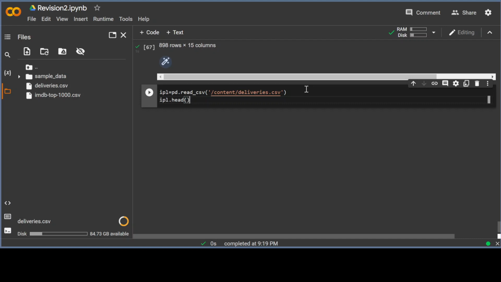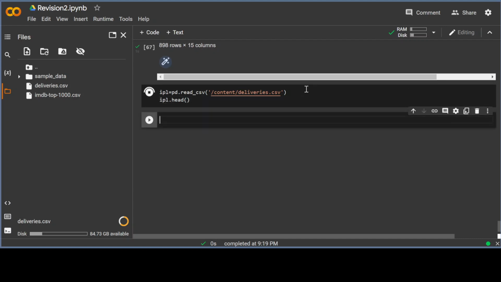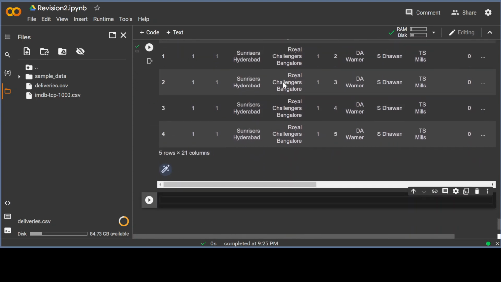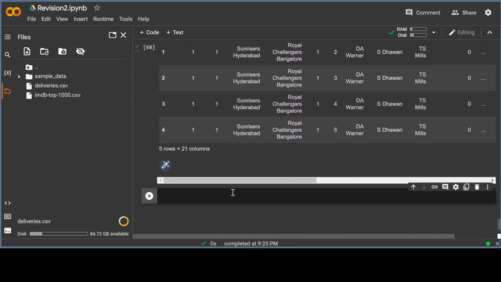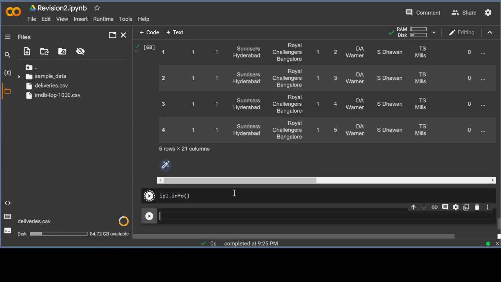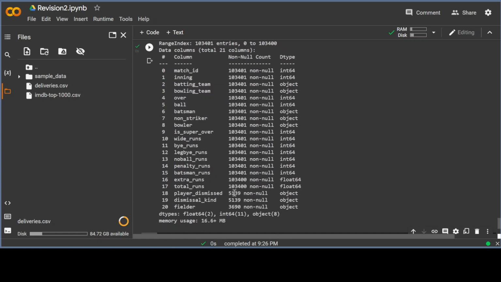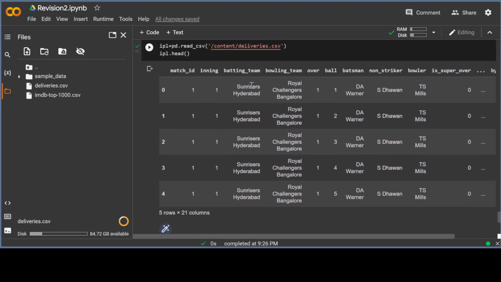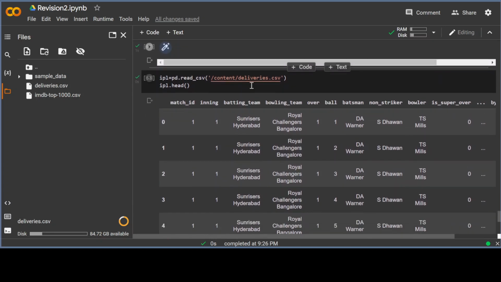Those who have uploaded the dataset, just have a look over it, like what column values we are having. See, it is having 21 columns and it is 17 MB. It is actually 1 lakh records that we have in this dataset.